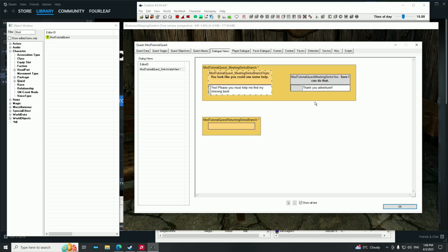Now, these 2 topics are within the same branch, but they have yet to be connected. So you have to make sure that the first one is selected, and then go down to the white part of the box there, and you can see the little hand icon appears. You're going to click and drag and connect it to your other topic. So now this quest meeting syncs yes will follow the first one. Pretty straightforward.